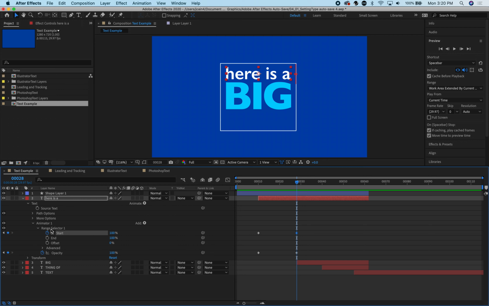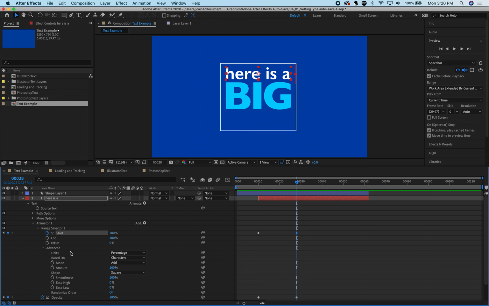Now, I can also go in here, and you can do the same with end, so it would start from right to left, and offset would do a section of it, meaning it would highlight a section of it. We can do a big one like that, but we need more text. So I'm going to go into advanced and look at what else we can do.